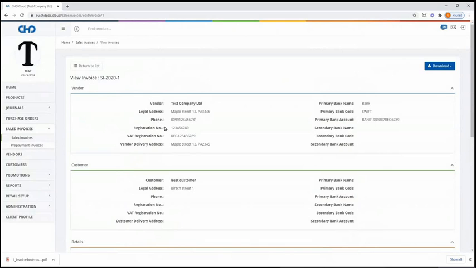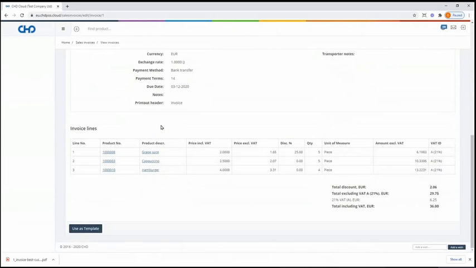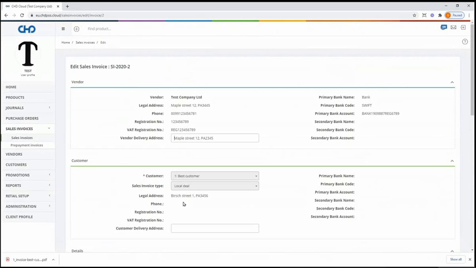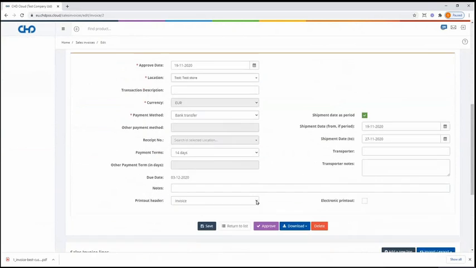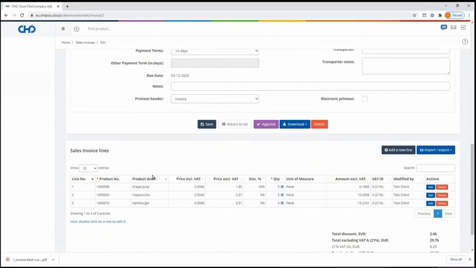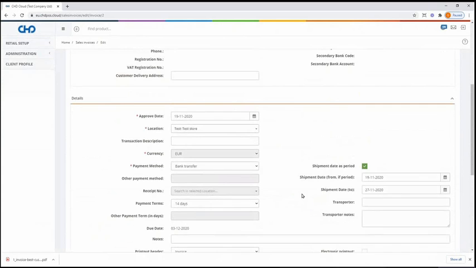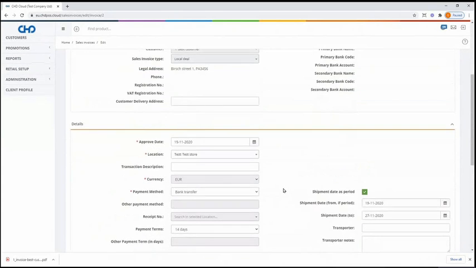Also, an approved sales invoice can be used as a template for a new one. If the customer would like to buy something very similar, it's an easy way to produce a new sales invoice for this customer. You can see if we use it as a template, we get a new one with exactly the same lines and exactly the same information we had in the previous one.